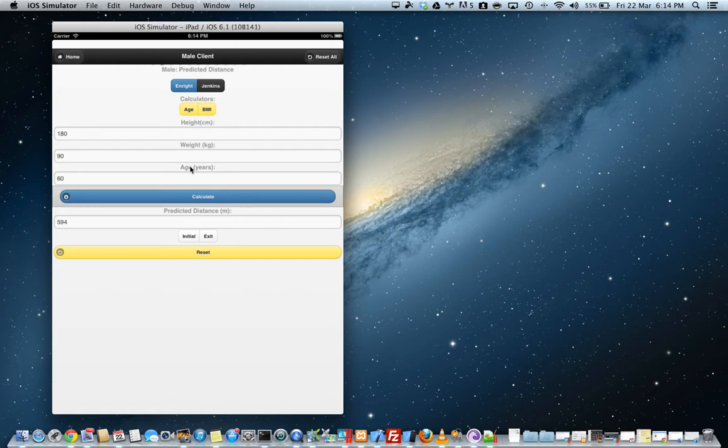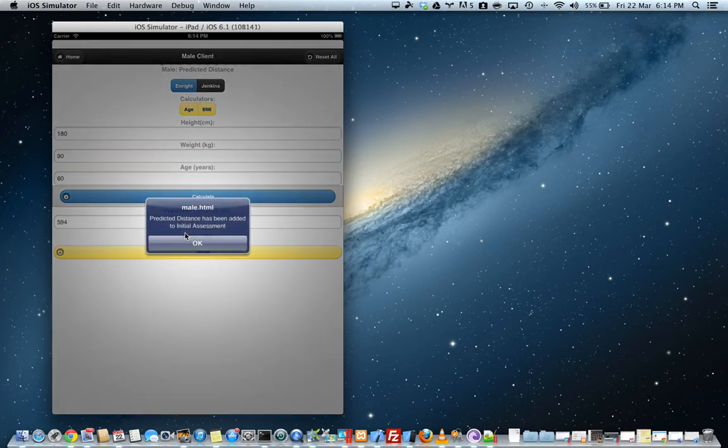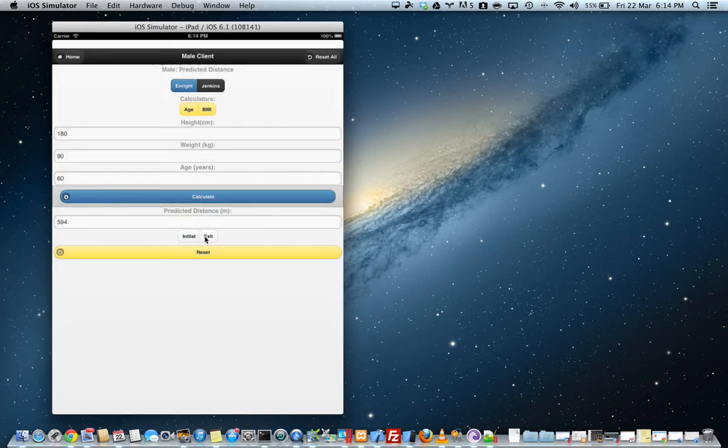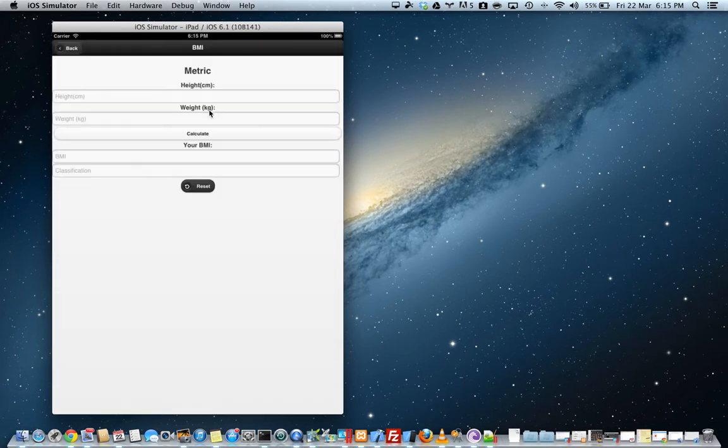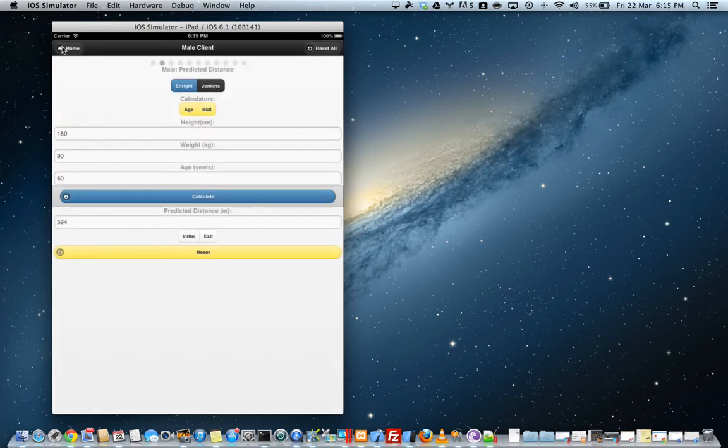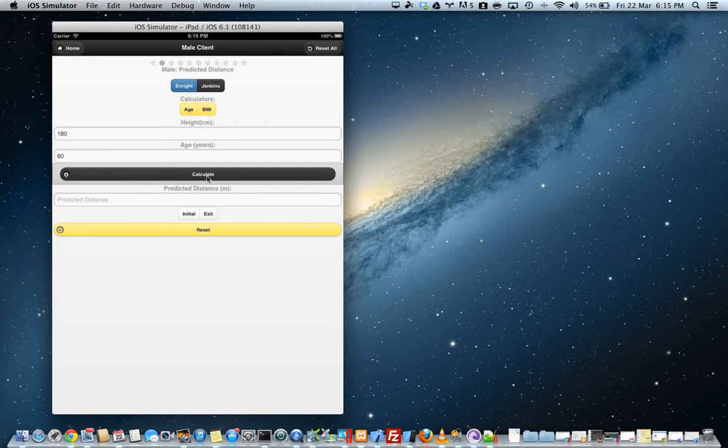So as before, as long as you follow the flow here, you fill it out, press calculate, and then you can add to either the initial assessment or the exit assessment. And this also takes you to the age calculator and the BMI calculator as well. Alright, so that'll do.